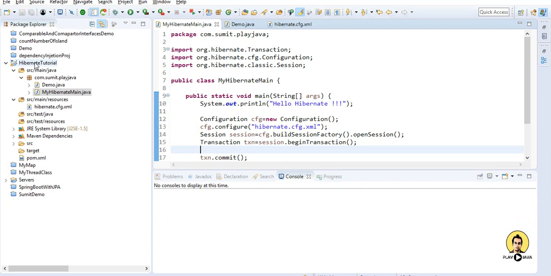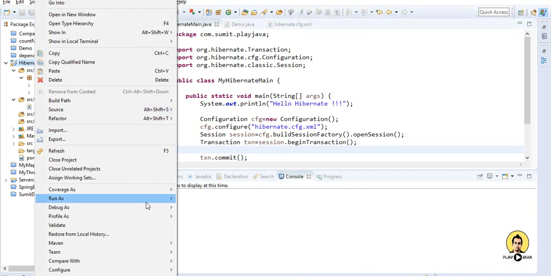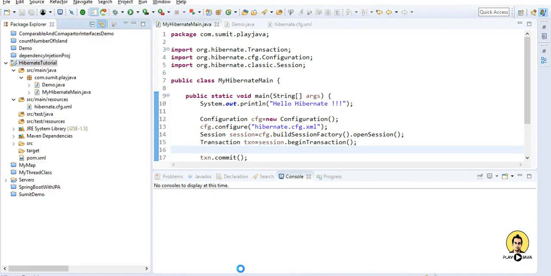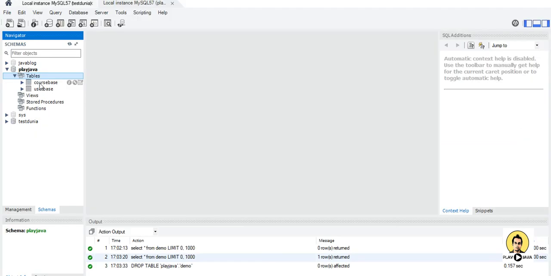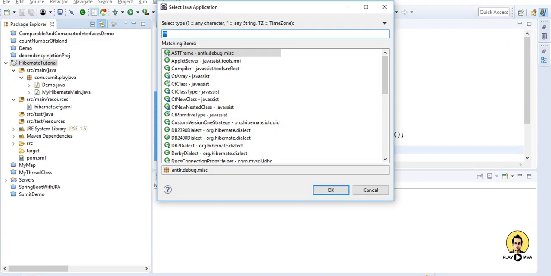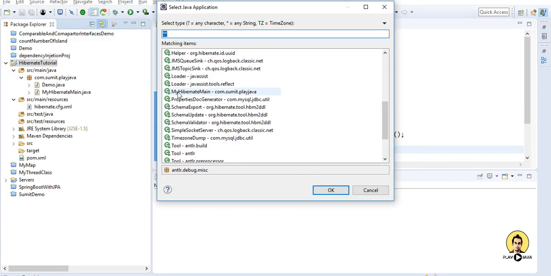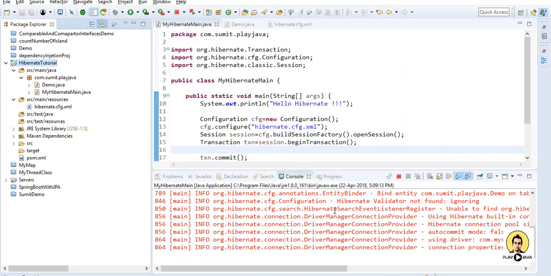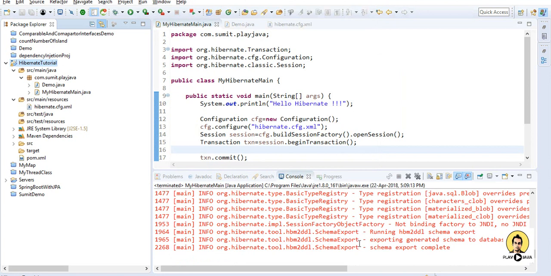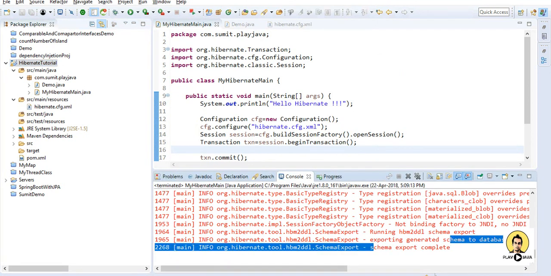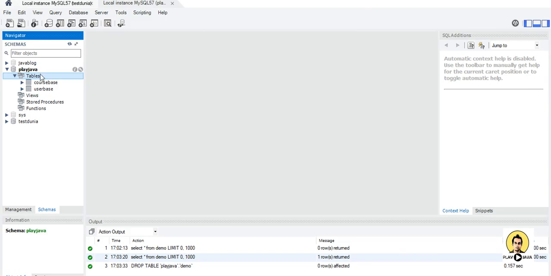When I run this, run as Java application, see, only two tables are there and our demo table has not been created yet, and I'll search for my main file. My HibernateMain is my main file. So schema export completed. So let's see the database. This is the table, and I'll do the refresh. See, we got our demo table.